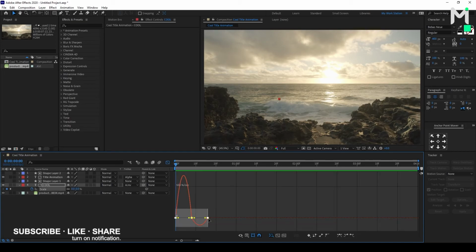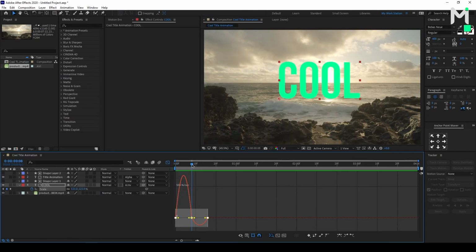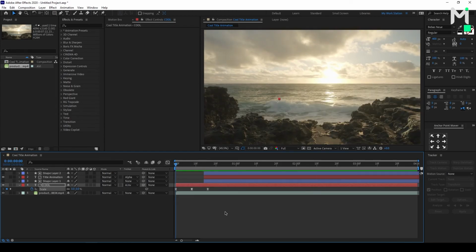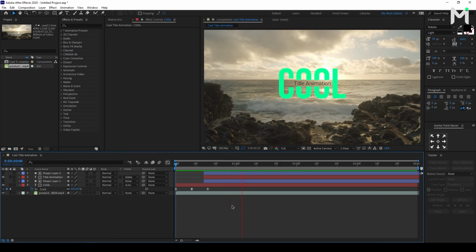Go to Graph Editor and drag the keyframes something like this. Cool, it's good to me.